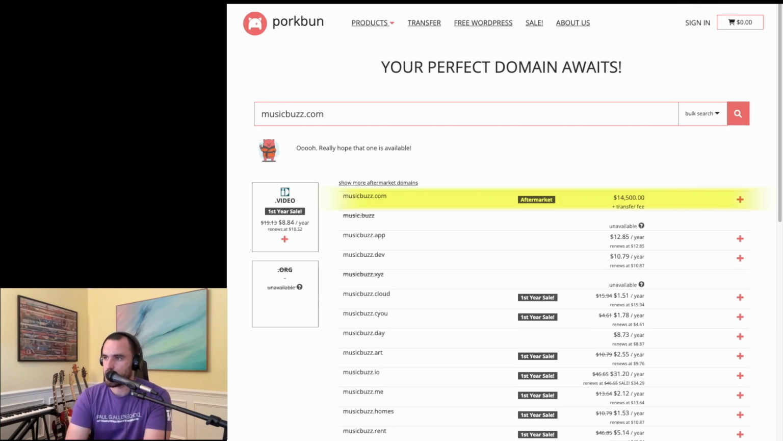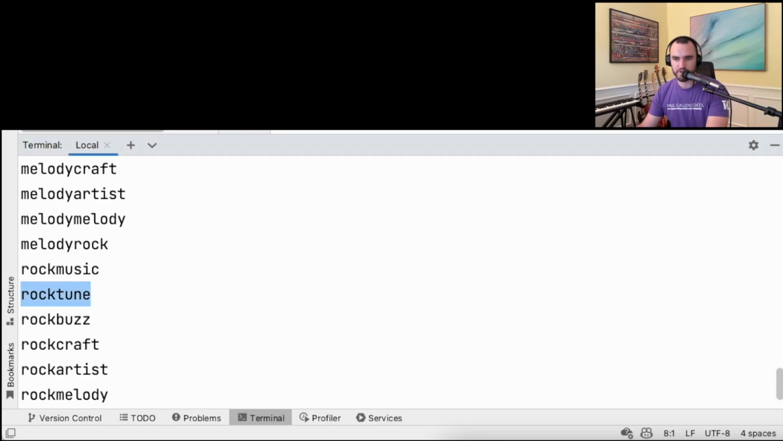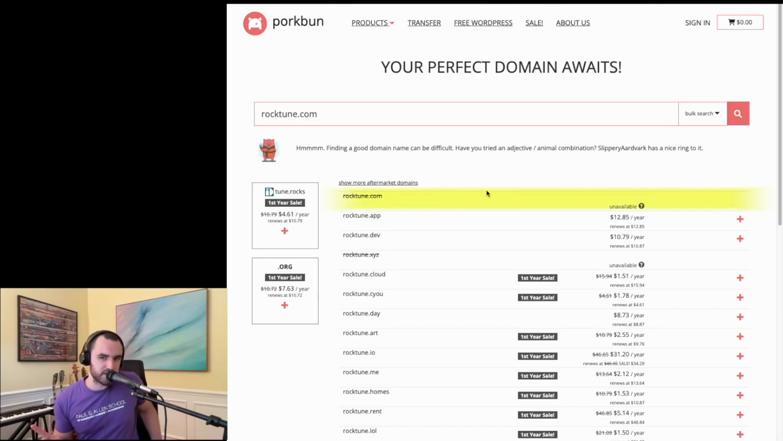Musicbuzz.com is on the aftermarket and they are charging a fortune. Rocktune.com, so this one's not available. This is something to keep in mind. This list, when you download it, is just a text file, so it's not going to stay up to date as people register domain names. So sometimes you might get false positives.